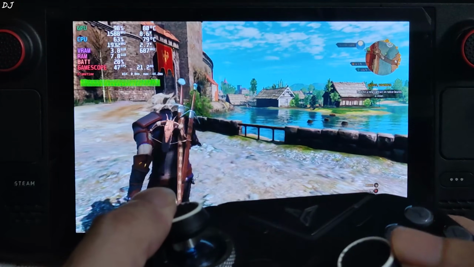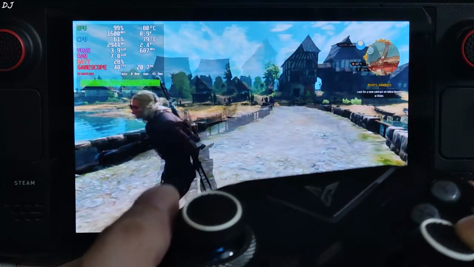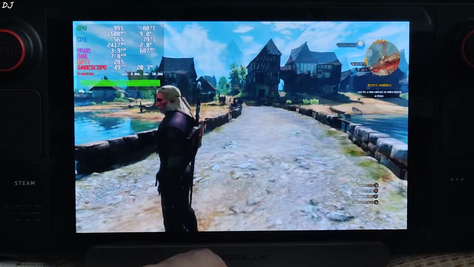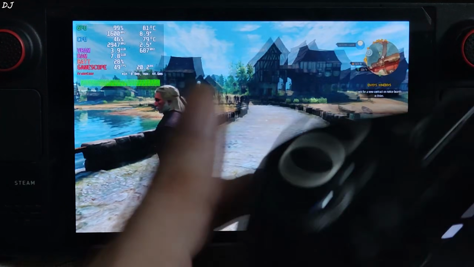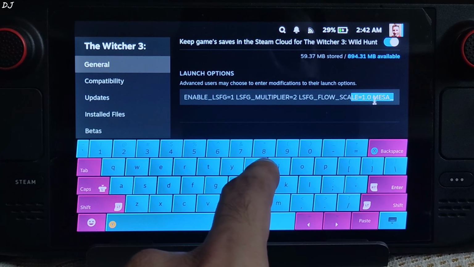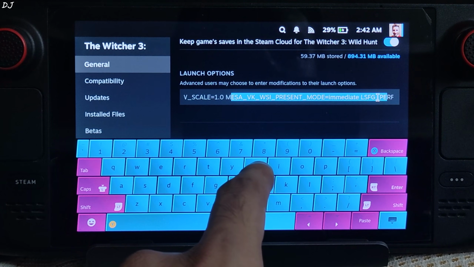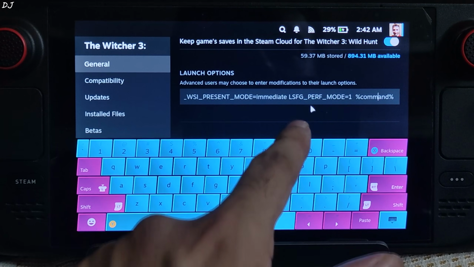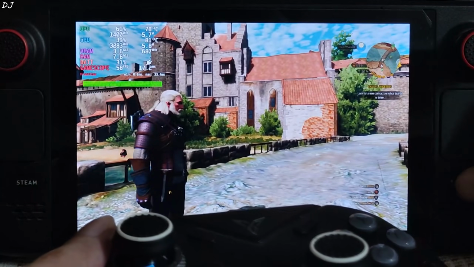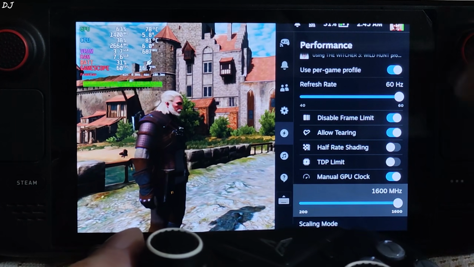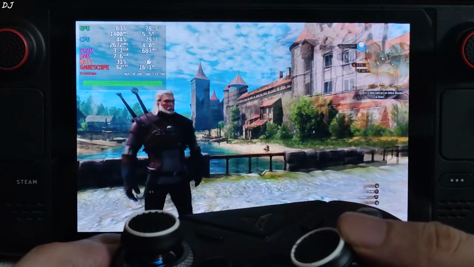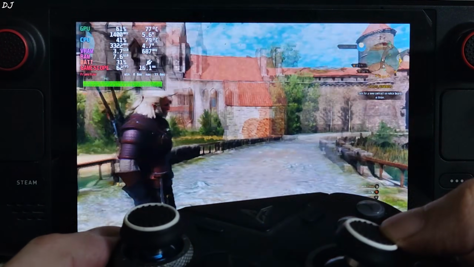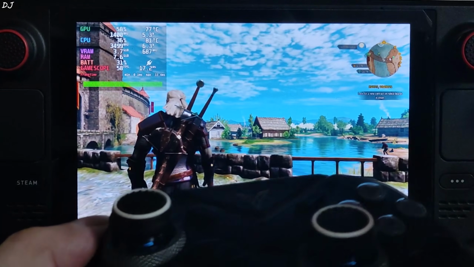Okay, I'll switch to LSFG's performance mode. Not observing any artifacts around Geralt's character model. That's good to see. Multiply mode set to 2. Flowscale value set to 1. LSFG's performance mode enabled. Manual GPU clock speed setting on, speed set to 1600 MHz, and yeah, I can observe that amount of smoothness, getting 60 FPS. But look at those graphical artifacts.